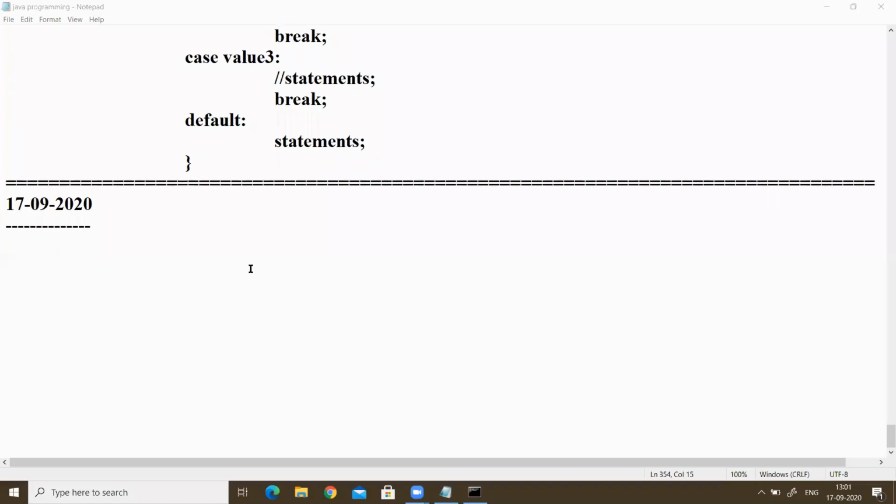In a previous class, we discussed conditional statements. Those conditional statements are if, else, and switch. In today's class, we are going to discuss looping statements.